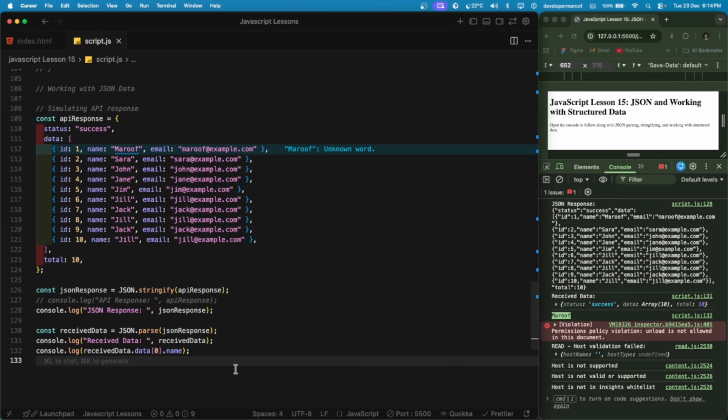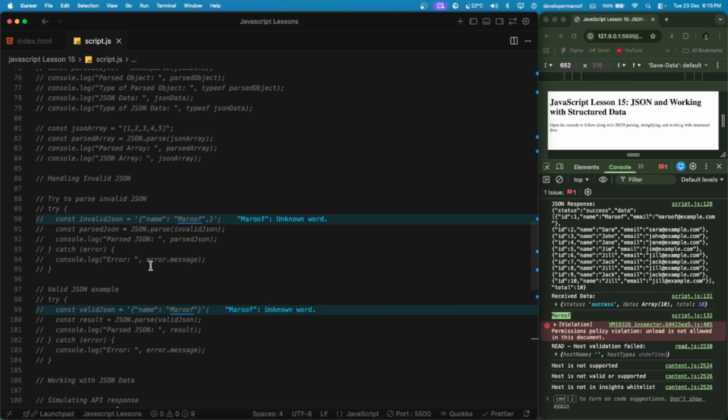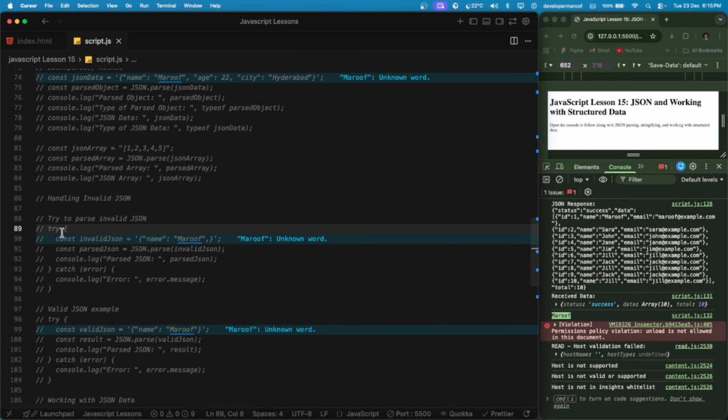You just learned about JSON and working with structured data in JavaScript. JSON.stringify converts JavaScript objects to JSON strings for storage and transmission. JSON.parse converts JSON strings back to JavaScript objects for use in code. JSON is the standard format for data exchange on the web, used by APIs, databases, and storage systems. Always use try catch, which we have used here, when parsing JSON from an external source to handle errors gracefully.